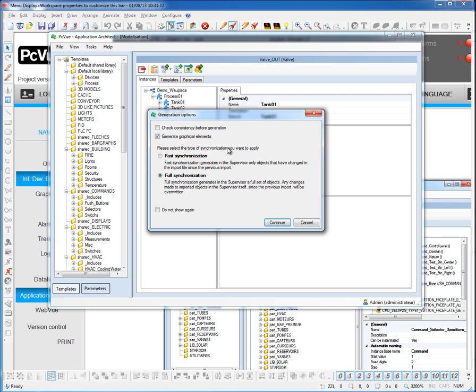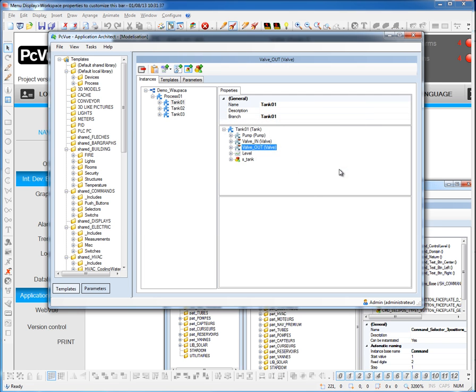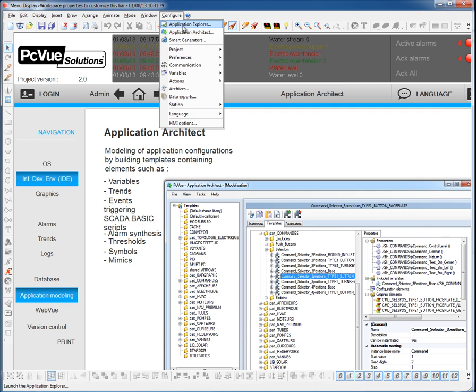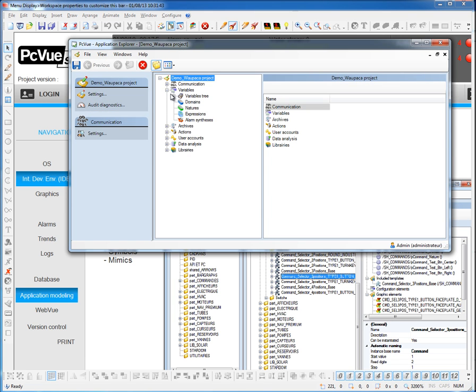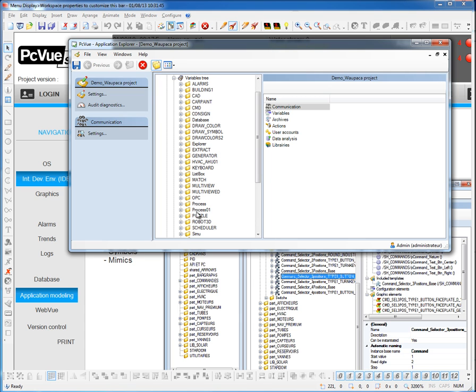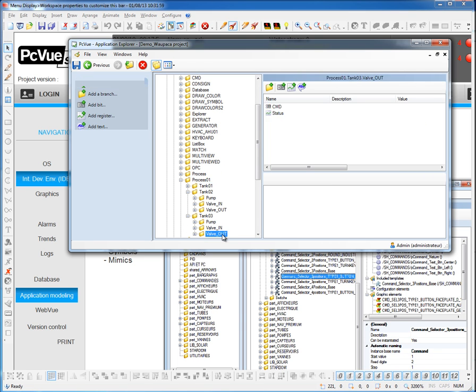Let's generate the configuration. That's it. So let's check the variables first. So I do have here process one with three tanks. My first tank doesn't have any valves as expected, and tank two and tank three do have valve in, valve out with all variables.